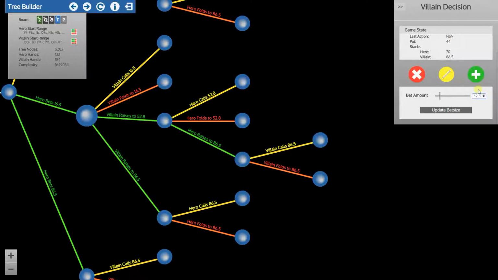I can actually just click the edit button here and edit this bet amount down to, maybe say, 12.5. The 44 pot was after our 16.5 chip bet, so prior to that the pot was 27.5, so this is kind of a 40% bet approximately.